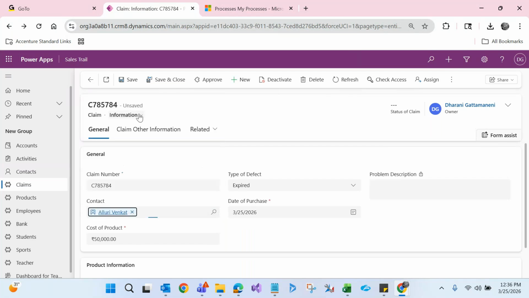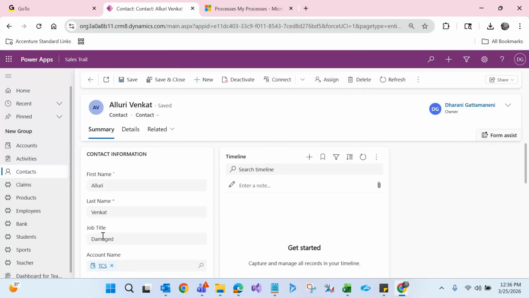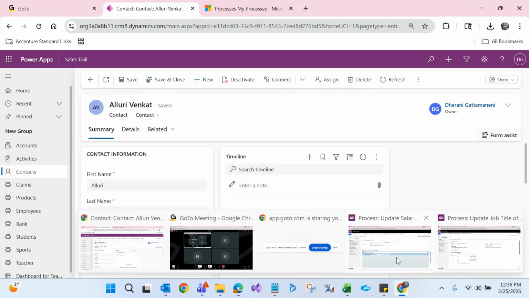So it will execute immediately and show the result. Let's change it to Alluri. The type of defect is damaged, let's say. Click on save. Immediately it will run and show the result. It will be damaged. So it won't take time. That is the difference between a background workflow and a real-time or synchronous workflow.